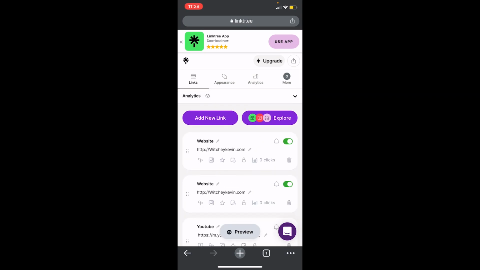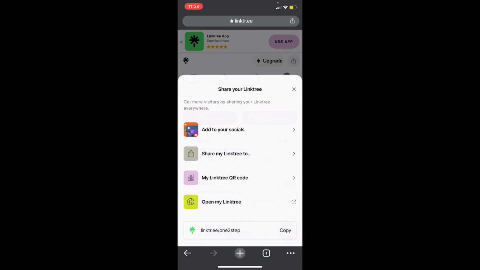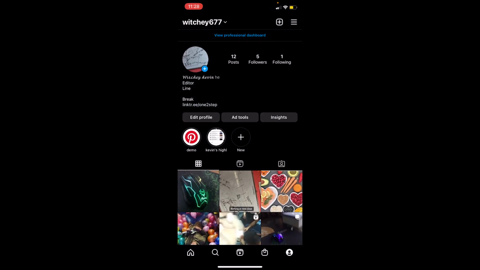After you add all the links which you want, at the top you can see the button which is right beside upgrade. You want to click on that button and click on copy at the bottom. Once you copy this, you want to go back to your Instagram and click on your profile picture at the bottom right corner of your screen and click on edit profile.